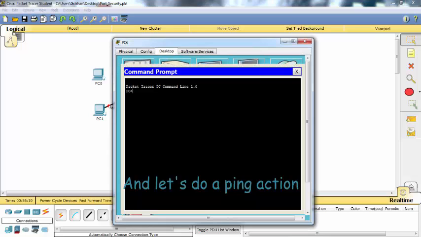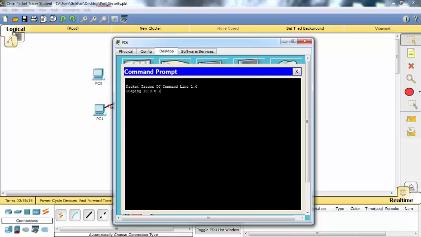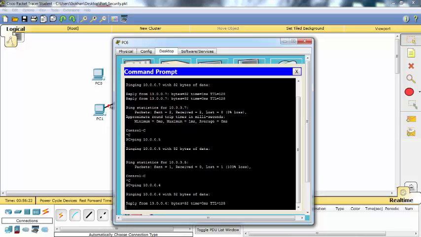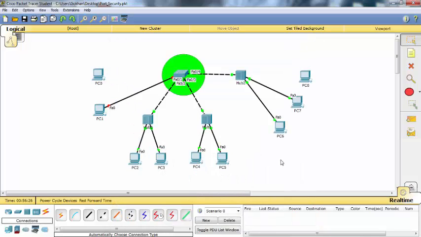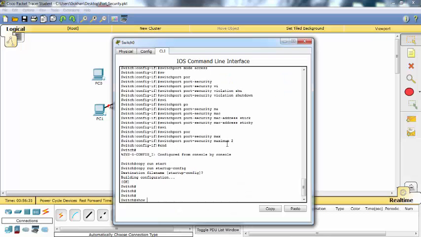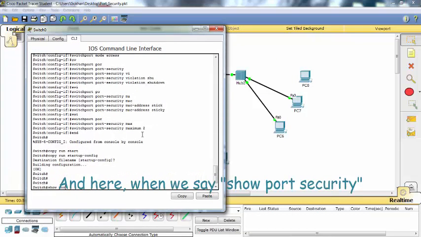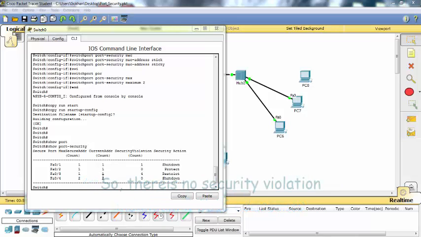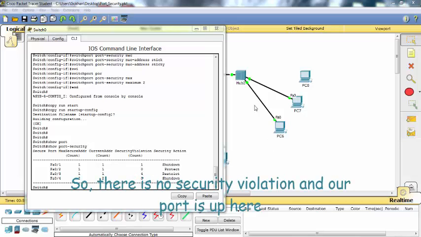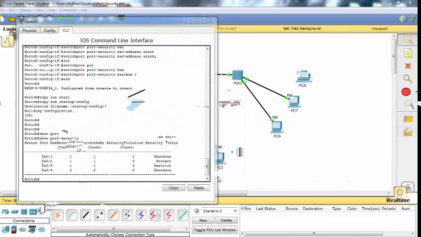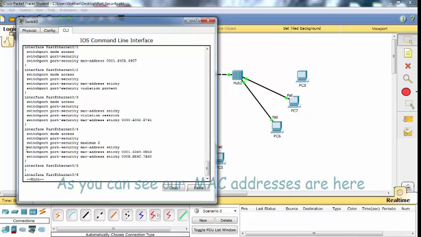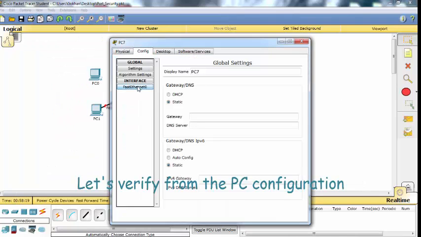Let's do a ping. And here, when we run show port-security, as you can see, fastEthernet 0/4 has a maximum of 2 MAC addresses, and it also has 2 MAC addresses. So there is no security violation, and our port is up. And let's see our running config. As you can see, our MAC addresses are here. Let's verify from the PC configuration.